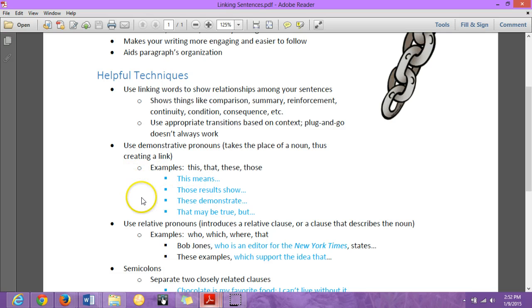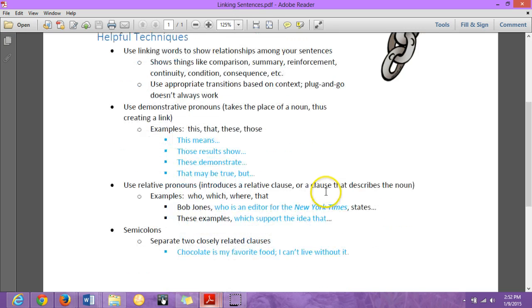Does that make sense? Hopefully you can see the difference. So relative pronouns are embedded within a given sentence, and then the demonstrative pronouns link sentences together. The last thing that you can do is use semicolons to separate two closely related clauses. For example, chocolate is my favorite food; I can't live without it.